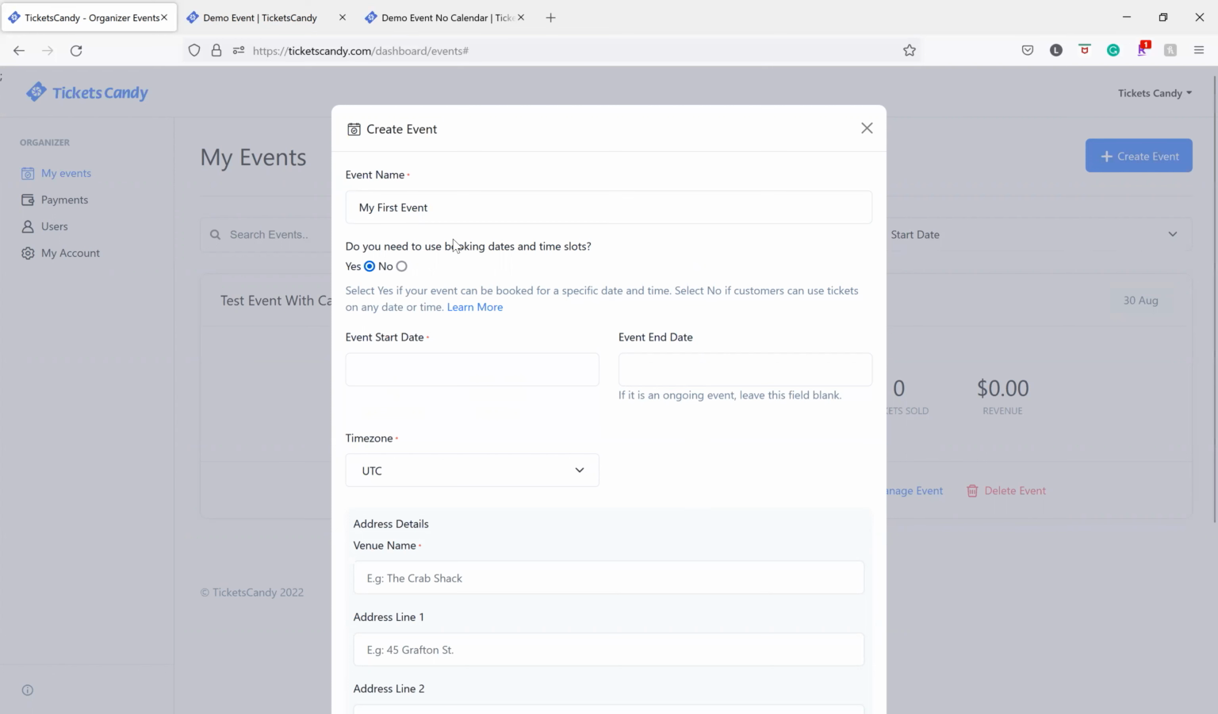Next, it'll ask, do you need to use booking dates and time slots? Make sure you select the correct option because it cannot be changed after event creation. Select Yes if your event has specific days and time slots people need to buy tickets for. Select No if they can use their tickets at any time, or if your event is a one-day event that people do not need to buy specific time slots for.